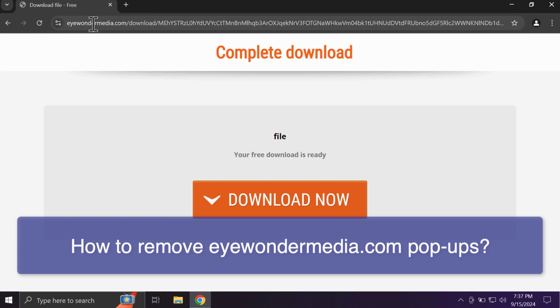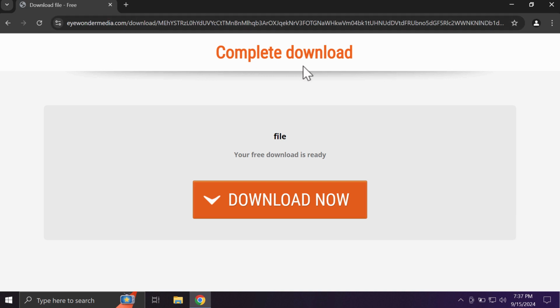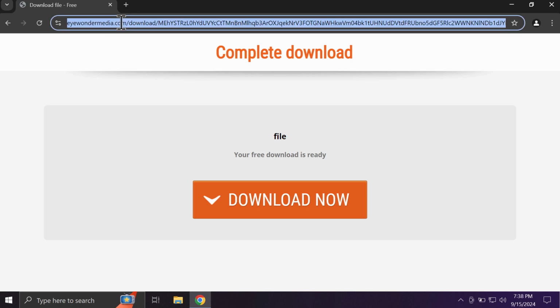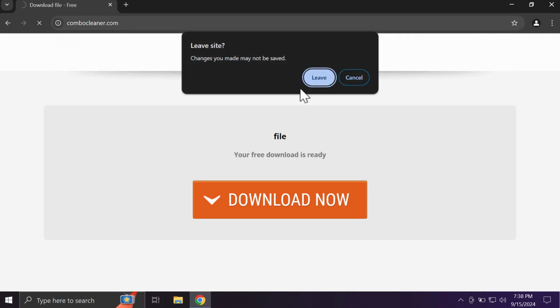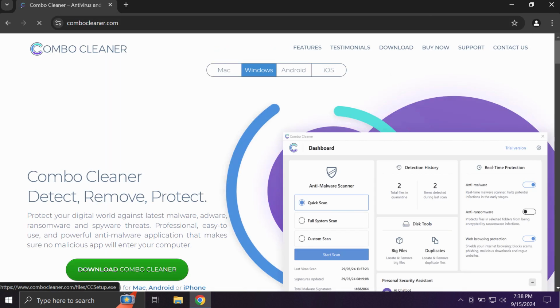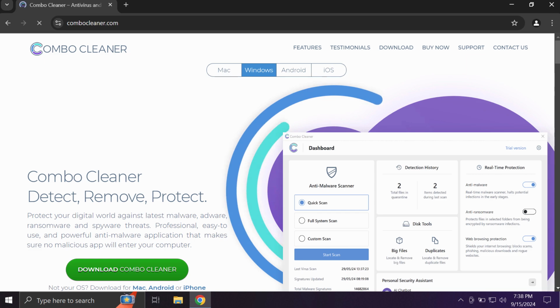So whenever you see these pop-ups by iwondermedia.com, do not tolerate them. Such pop-ups are truly fake and obviously deceptive. So don't trust whatever they tell you. Don't install whatever they promote. Leave this page, and I recommend you to additionally research the system with Combo Cleaner.